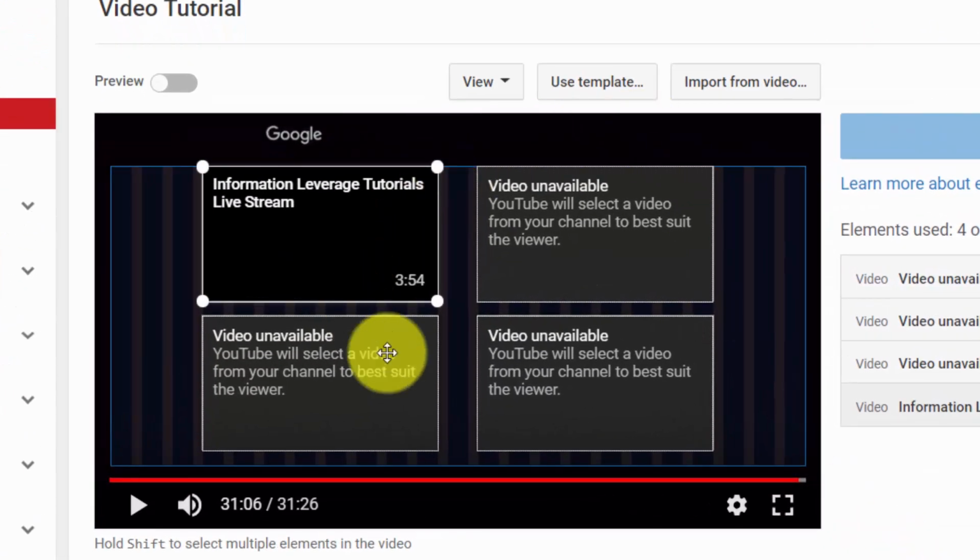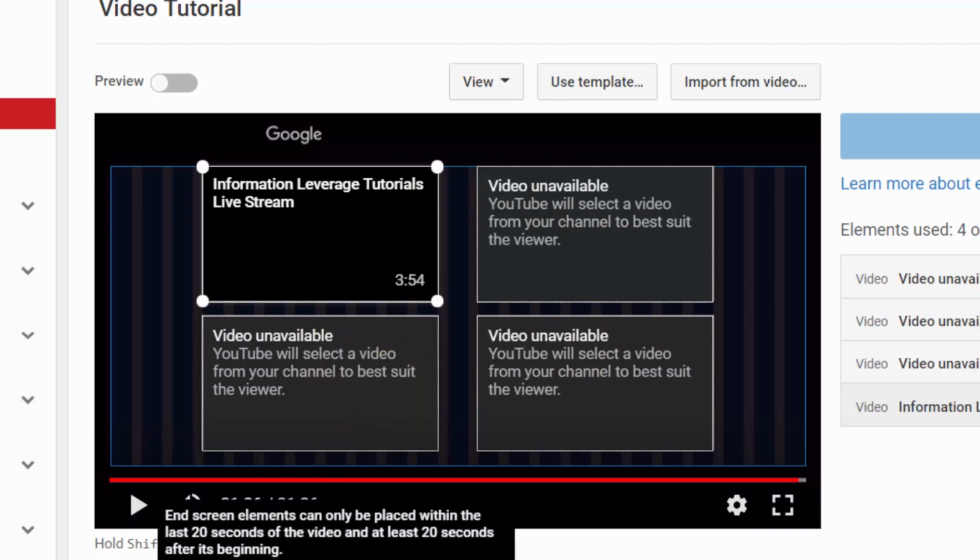Once we do that, YouTube will choose the other 3 that are going to be part of your end screen. So basically, now we've given clickable access to our other content as the individual is watching our recording.